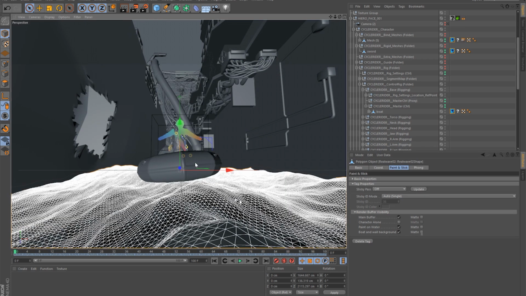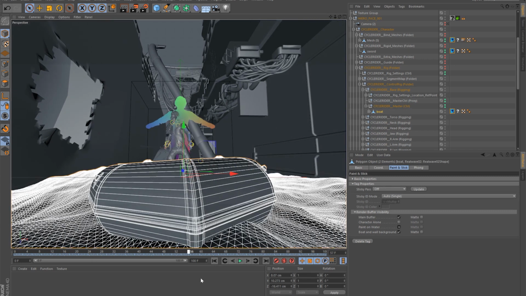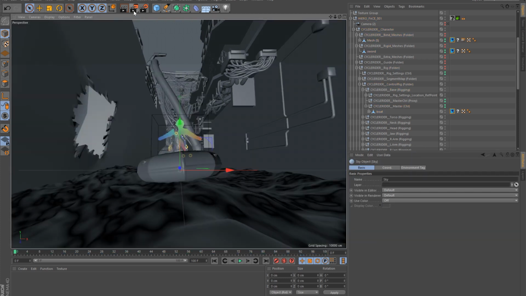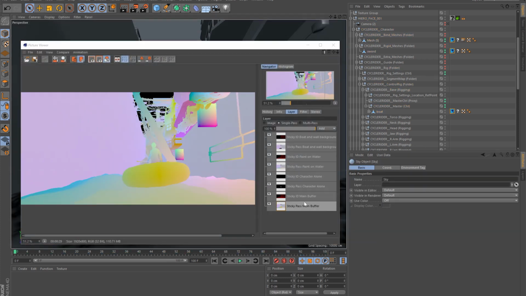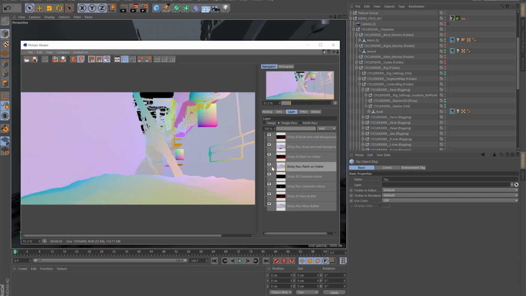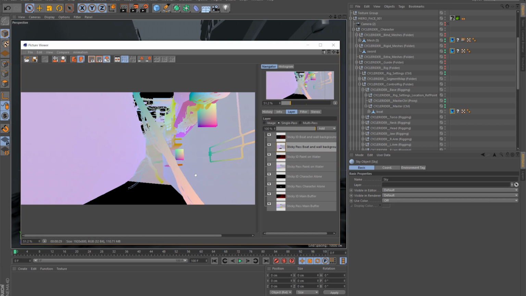Then I'll select all the foreground objects and turn off their visibility on this buffer. Now I'll render and see how this looks. We have the main buffer, the character alone, the water layer, and the background layer. These passes should give us plenty of flexibility, so that's all we're going to render out.